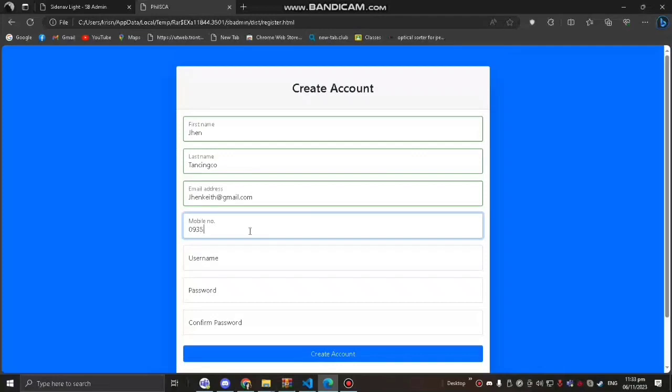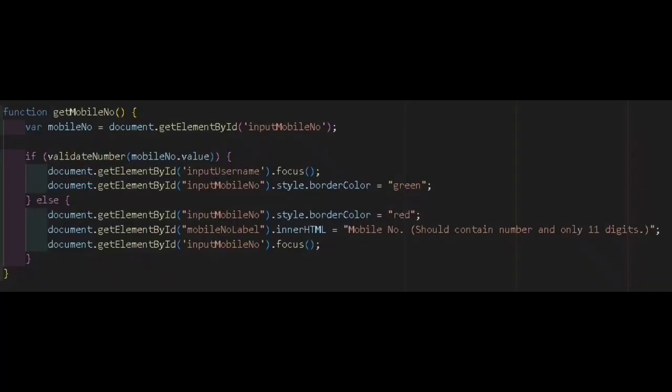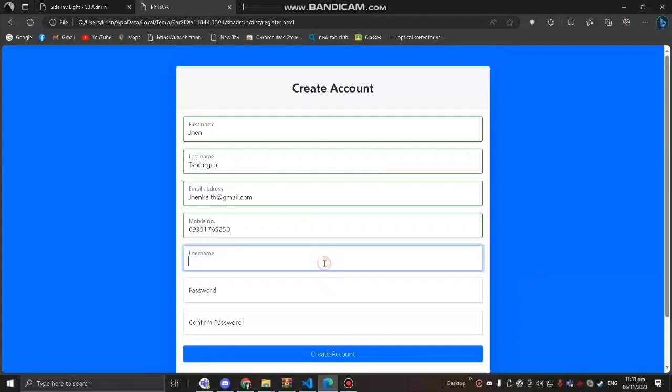Now let's talk about input validation. The code includes functions like validateName and validateNumber. These functions use regular expressions to check if the input meets specific criteria. The validateName function takes a string as input and checks if it contains only alphabetic characters, A-Z. If the string is valid, it returns true, otherwise it returns false. The validateNumber function takes a string as input and checks if it contains only numeric characters, 0-9. It also checks if the string has exactly 11 characters. If the string is valid, it returns true, otherwise it returns false.